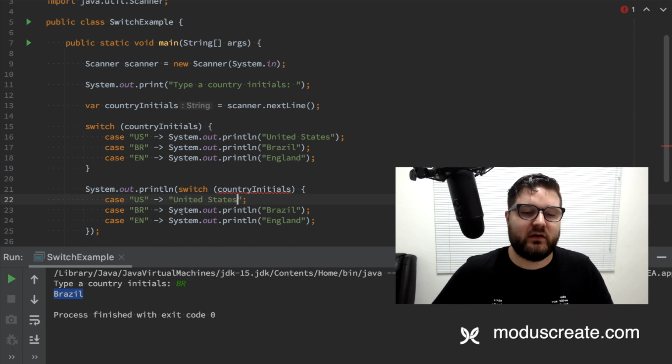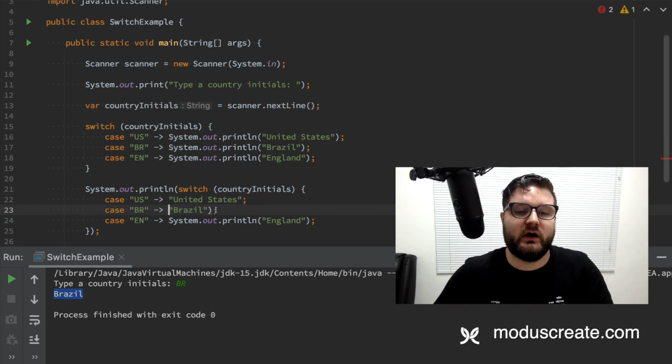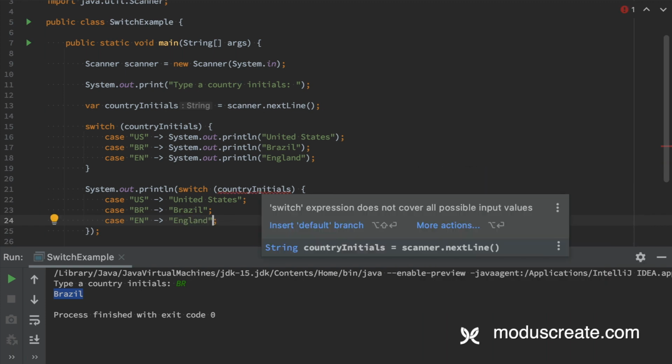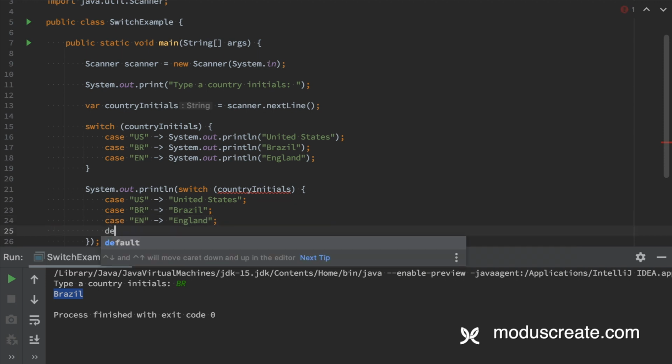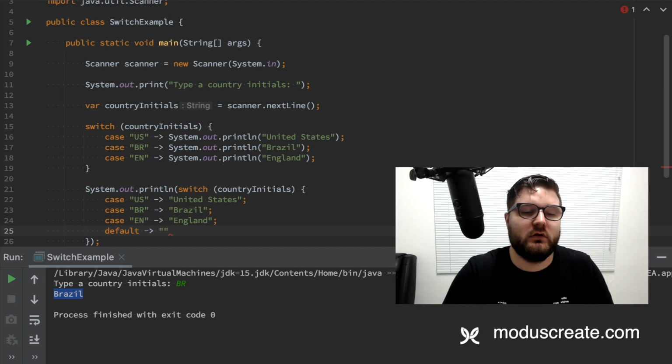Case US, I want to return United States. BR, I want to return Brazil, or even England. IntelliJ is saying switch expression does not cover all possible input values. Which means that we are required to have a default strategy here. So if none of those conditions are true, I want to return not found.